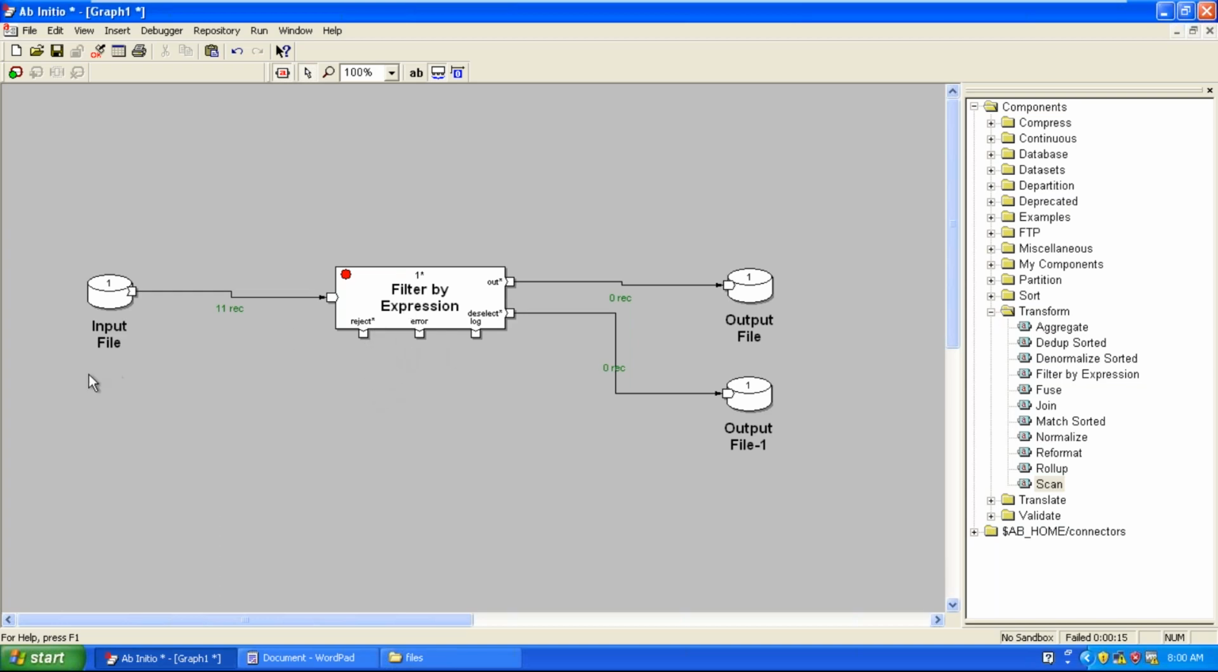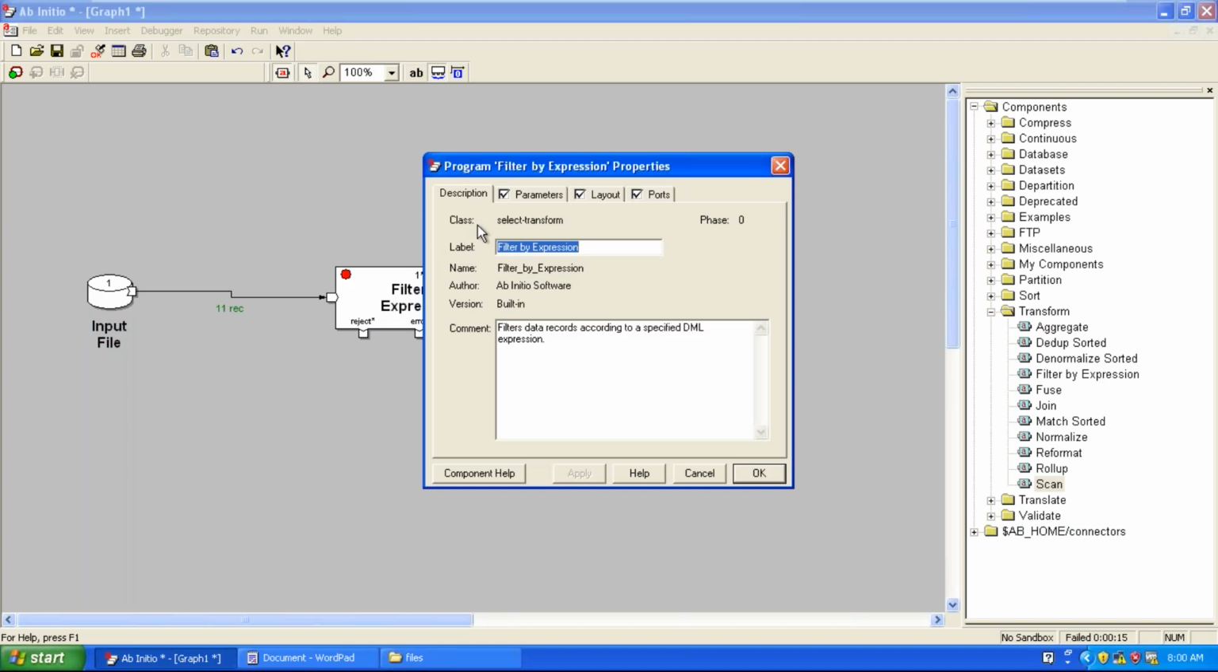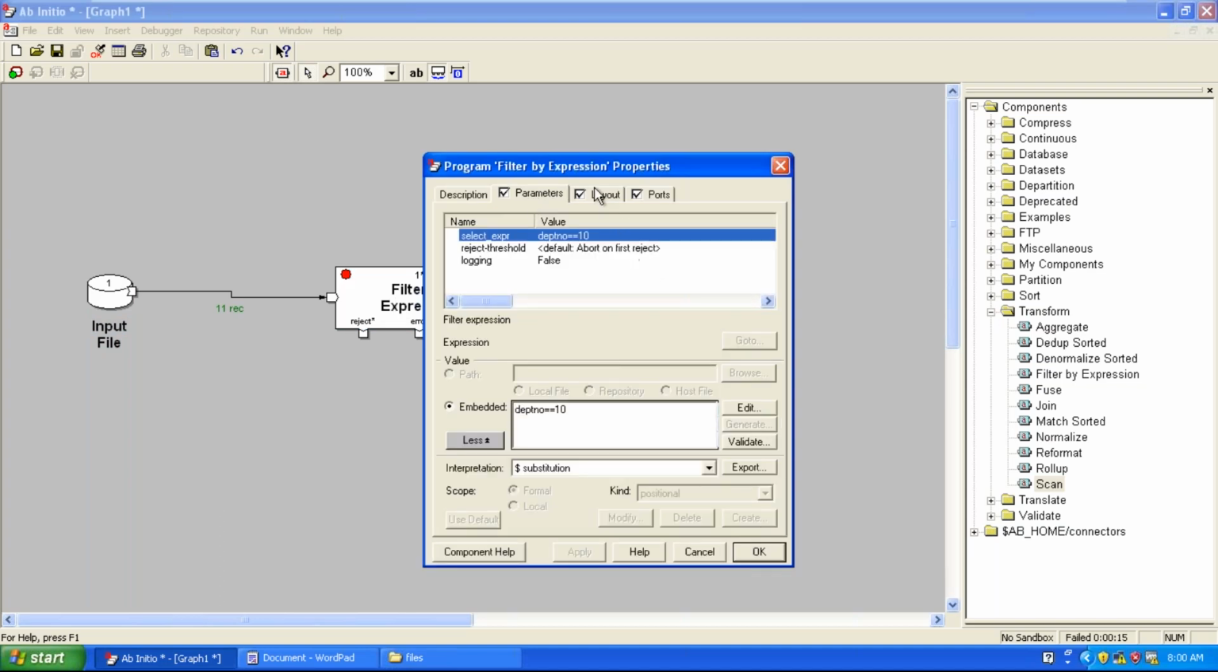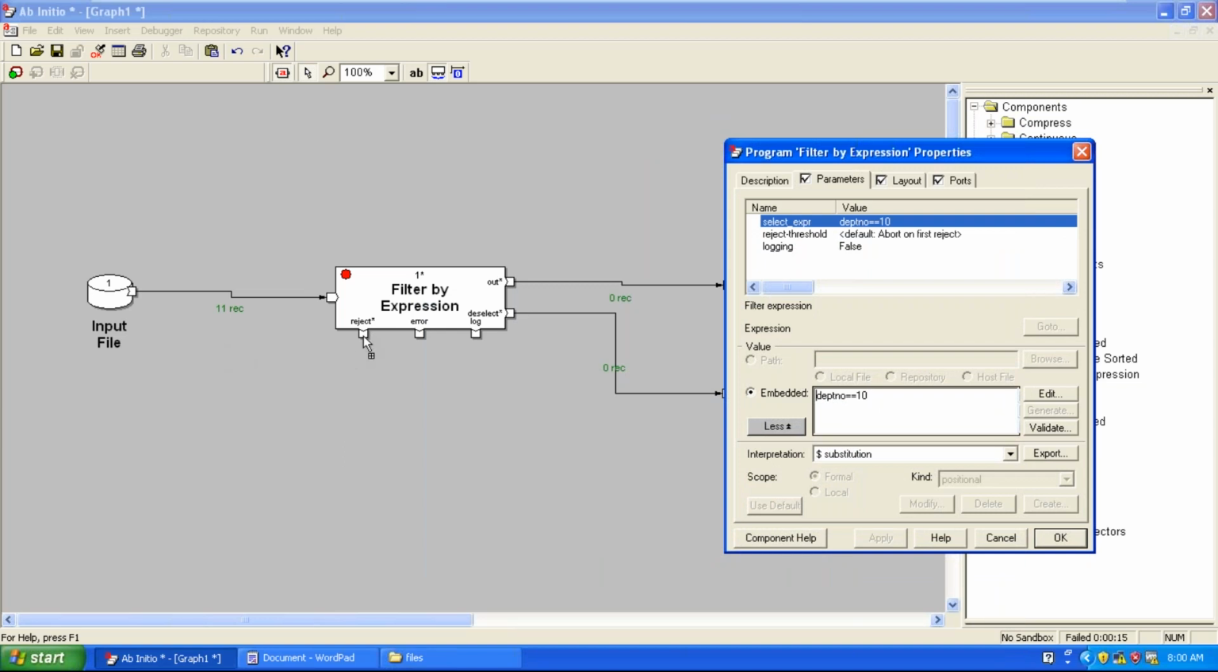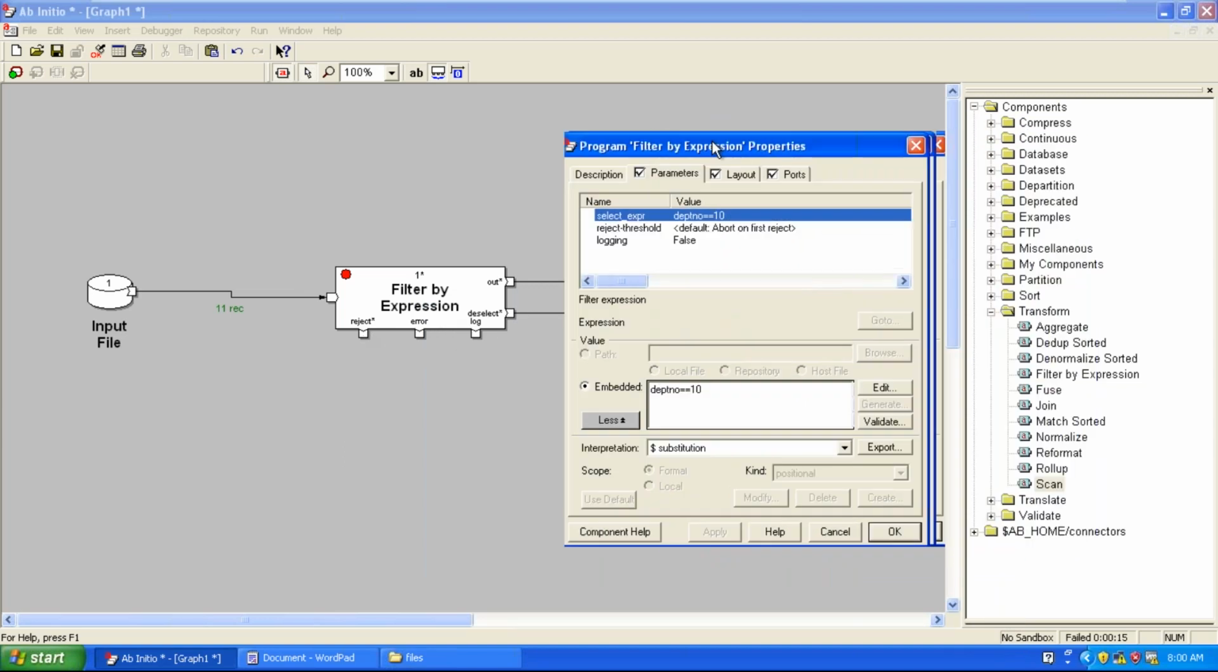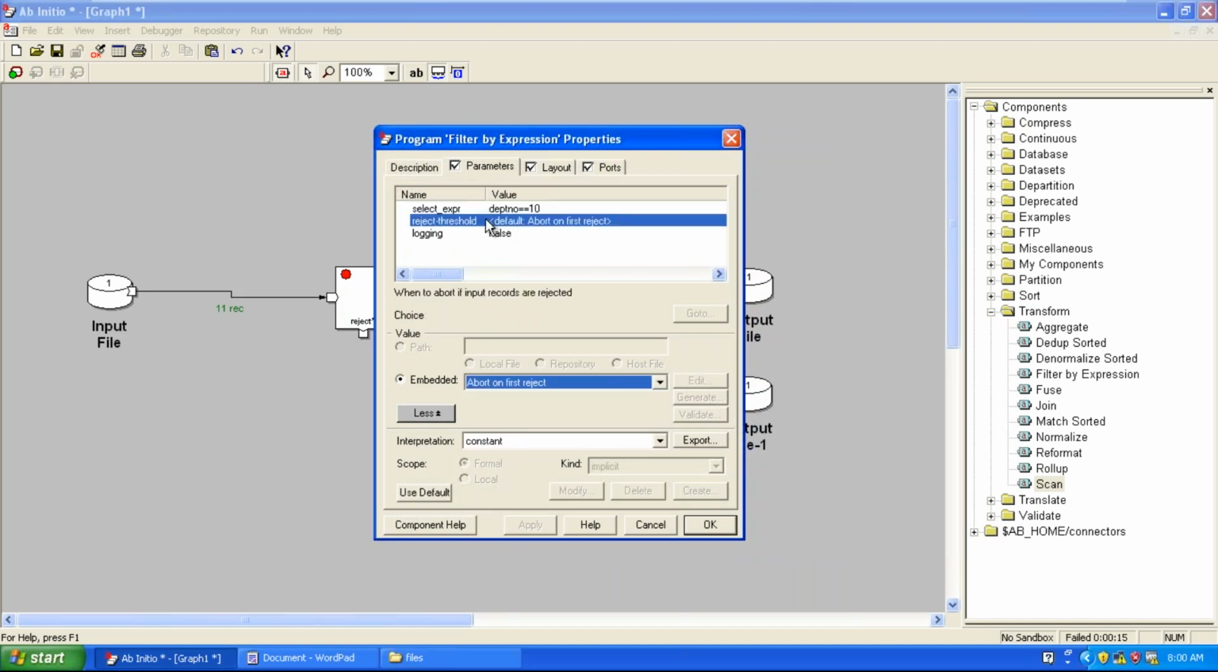So let me come here. These are malformed records I want to ignore, and I want to process the other data. For that, in any of the transform components you will see the reject port, error port, and log. These are the parameters used for those 3 ports. Reject threshold: you can see the drop-down options: abort on first reject, never abort, use limit, and ramp. By default, reject threshold is set to abort on first reject.